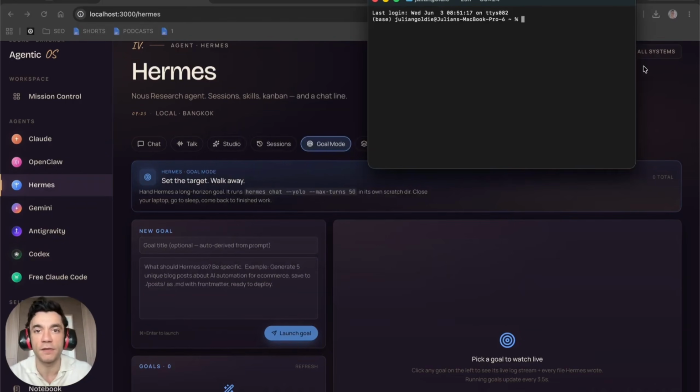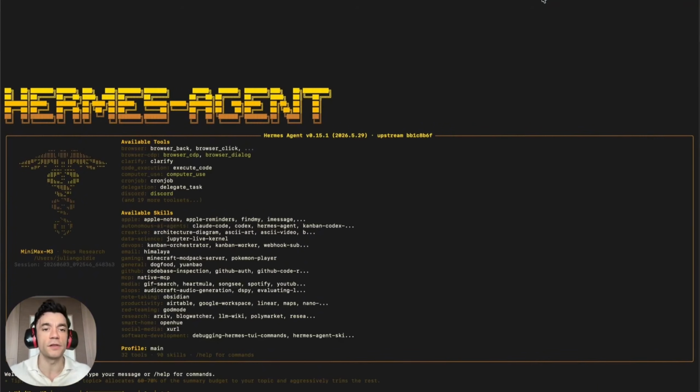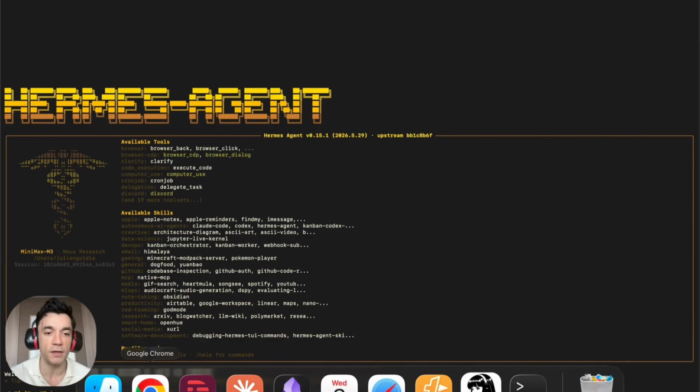If you're using Hermes Agent normally, you're going to be using Hermes inside the terminal like so. And then you've got this terminal window and you're just operating on a single chat basis. You plug in a prompt here, you get something back, but that's all. And that really is just a glorified ChatGPT. There's no point you even using Hermes Agent at that point. You're just wasting your time.